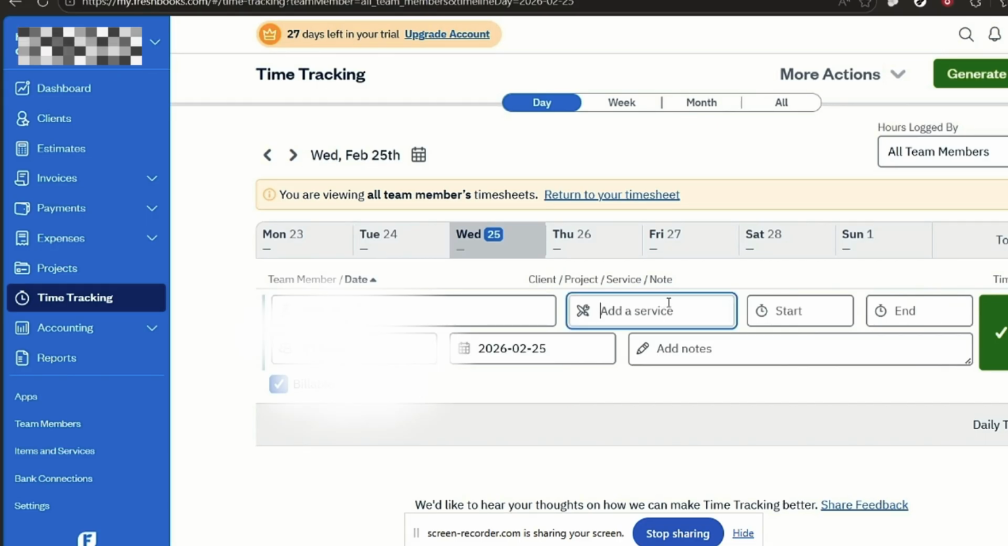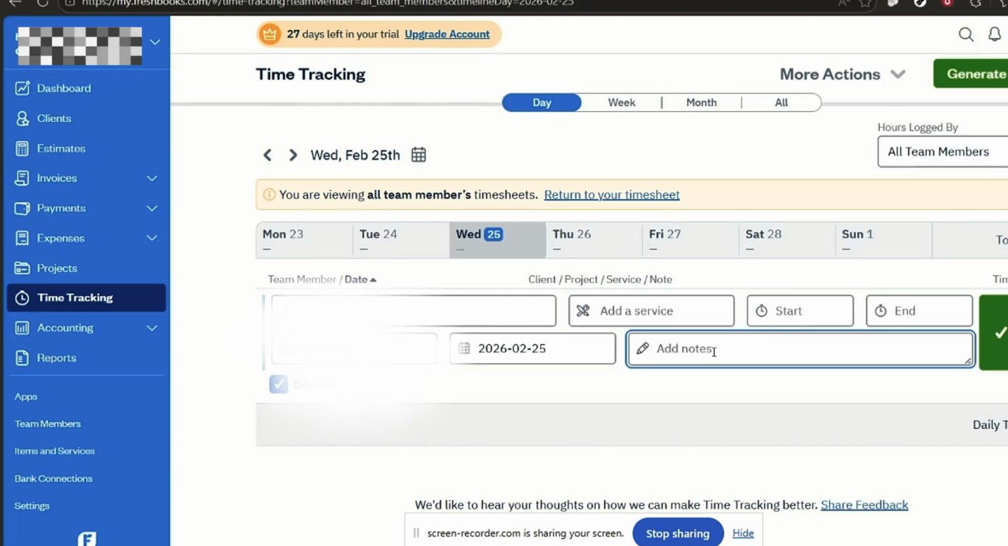If you bill clients by the hour, you can mark the time as billable so it can be included when creating an invoice. And finally, review your tracked time regularly to make sure your entries are accurate.